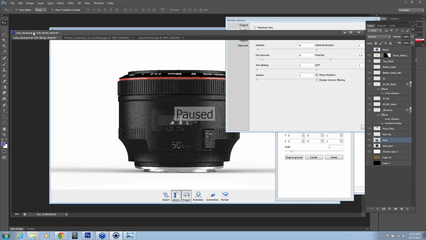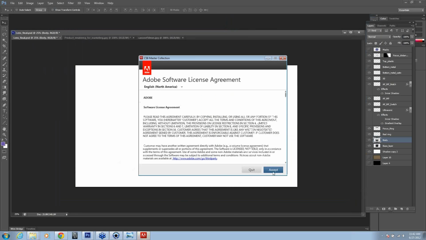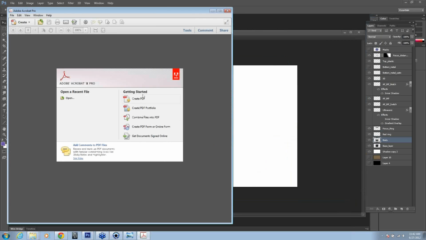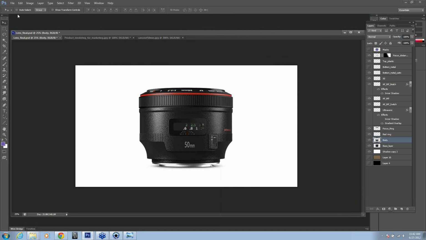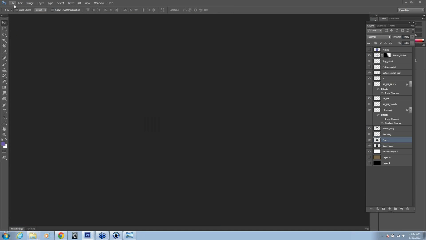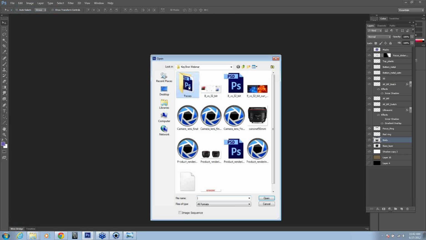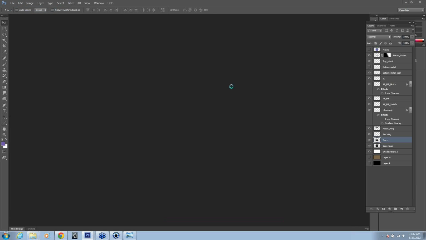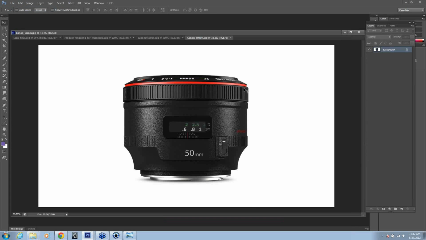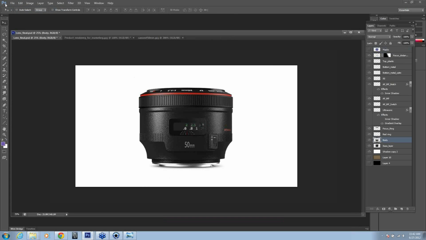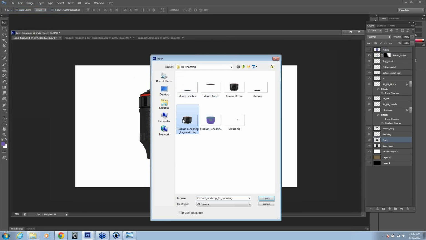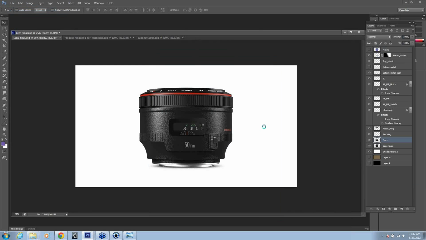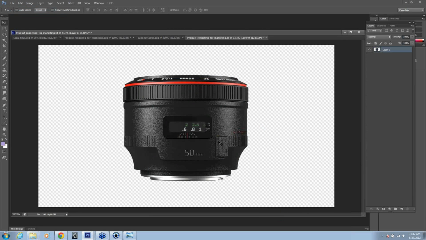I've already pre-rendered these elements so that I can show you how they get put together in Photoshop. And so let's go ahead and start building that from the different elements that I rendered. So I have these pre-rendered, and let's go ahead and open up our first one. Okay, so here's the first image that I rendered.